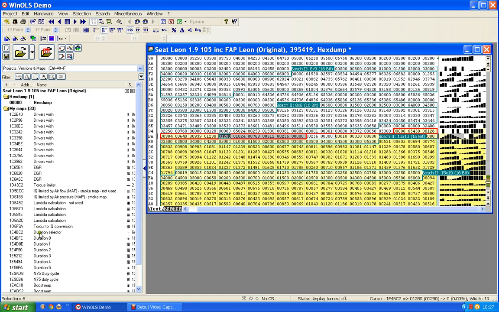So now then I've got my duration selector, duration maps 0, 1, 2, 3, 4, 5. So I've got those. So I've got pretty much everything I need there. So what I'll do is I'll stop at that point. I'll probably go and look for start of injection next.